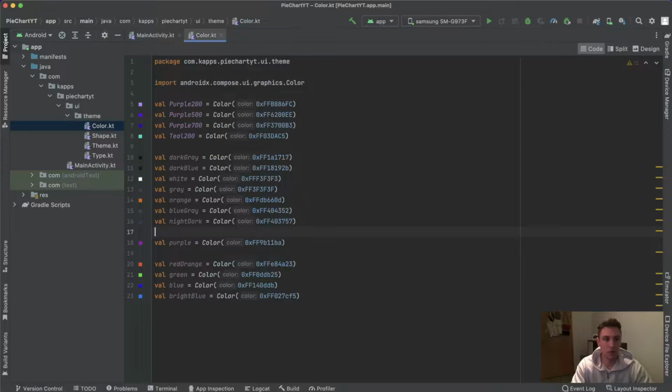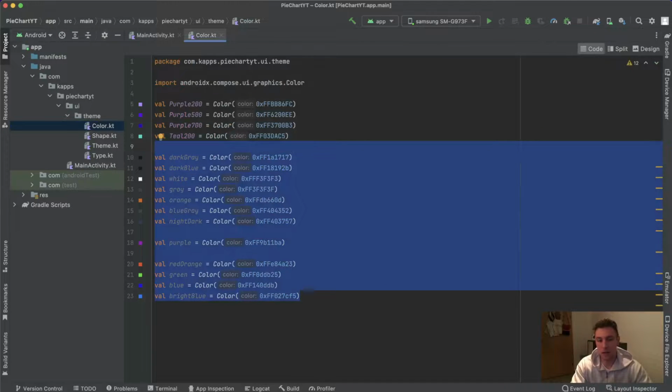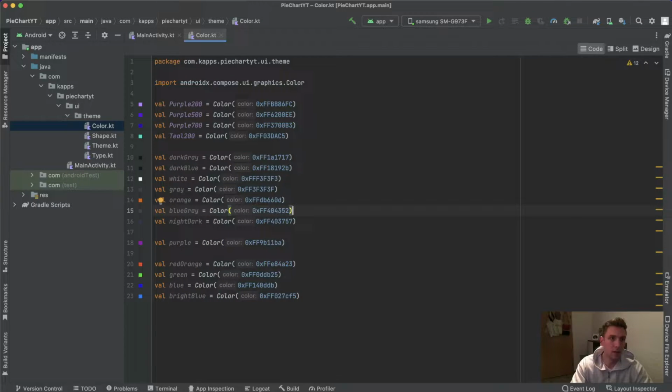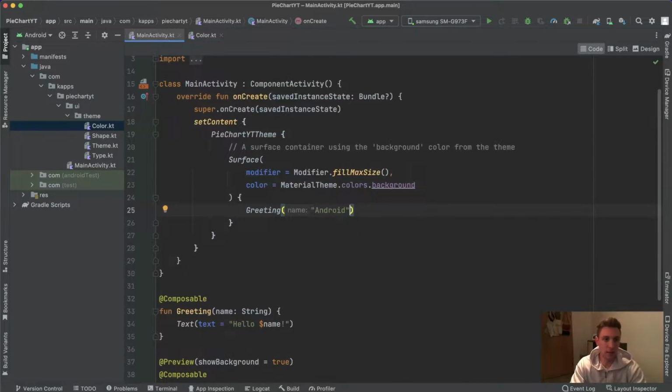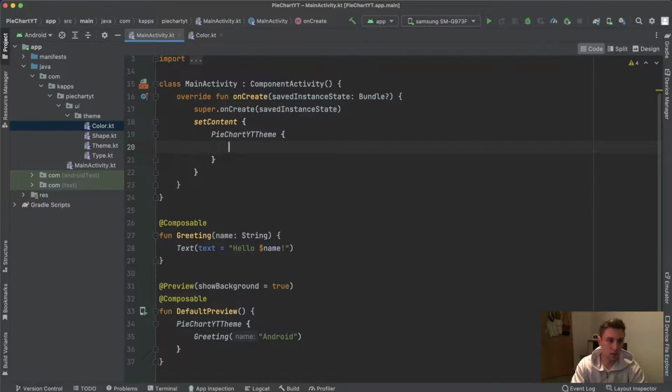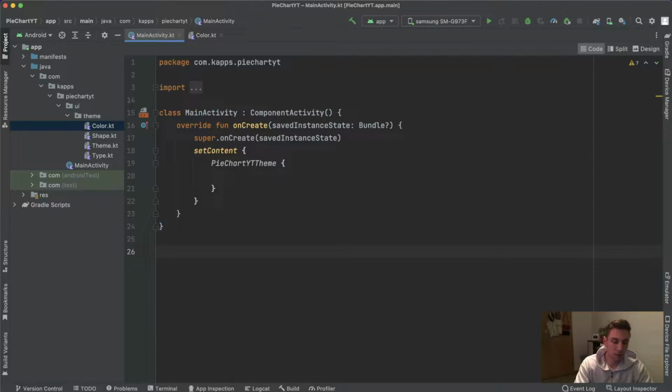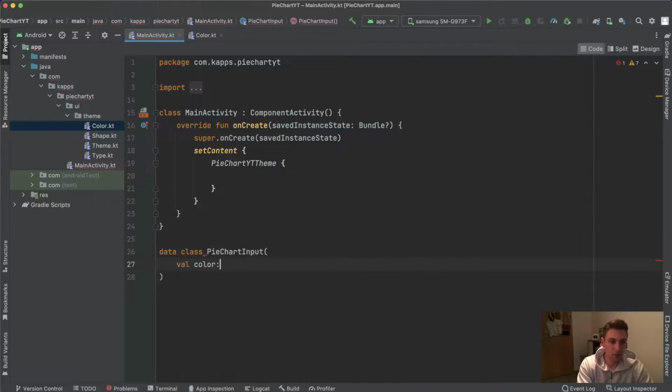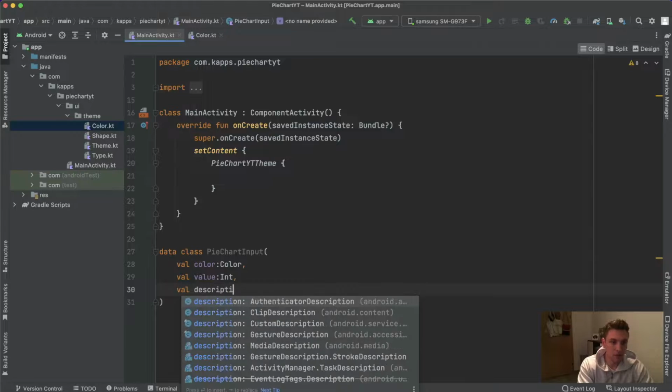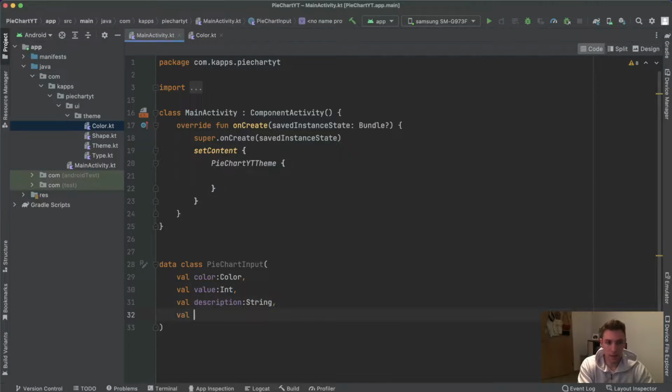The only thing I did was to add these colors, but you can find them in my GitHub's repository or simply choose your own ones for the pie chart for the different segments. And in here, in our main activity, we are going to remove this default stuff. And the first thing we want to do is to create a data class which represents our pie chart elements. So PieChartInput. One input will have a color and a value of type Int, a description of type String, and a value if the pie chart is currently tabbed, and this is set to false by default.